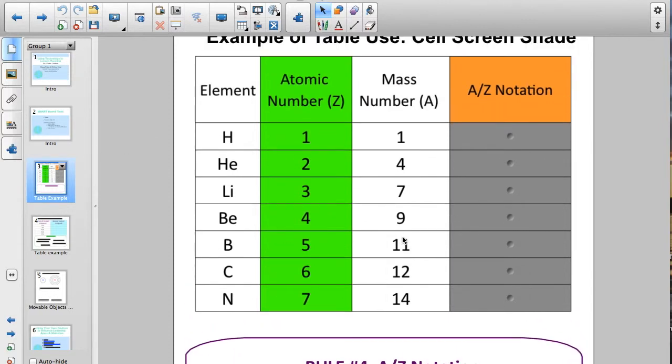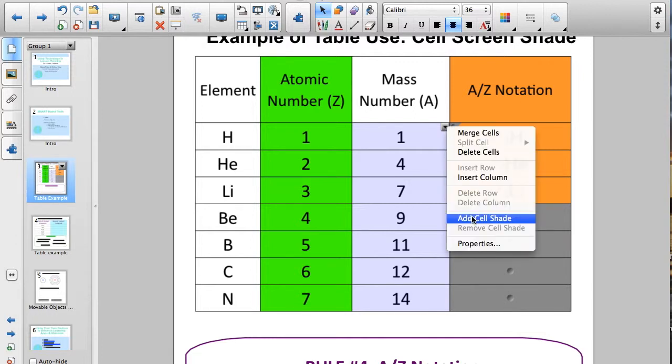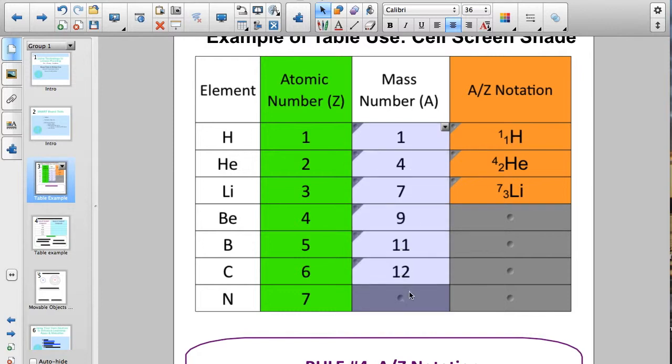This is just an example of how you can add a screen shade to just one cell in a table. You can have this up in front of your class, and then once they have given you the answer, you can reveal the correct answer. To add a screen shade, say I wanted to add a screen shade to this whole row, I'm going to select the whole row, click the top right arrow button, and then put add cell shade. Then there's a cell shade on every single cell. You can just click to reveal the answers.